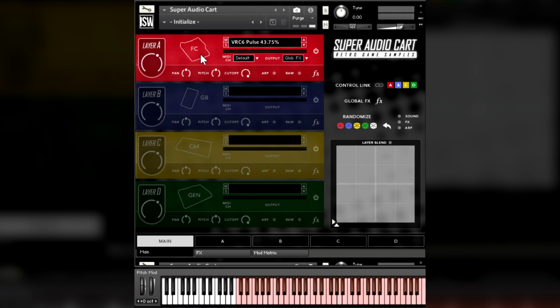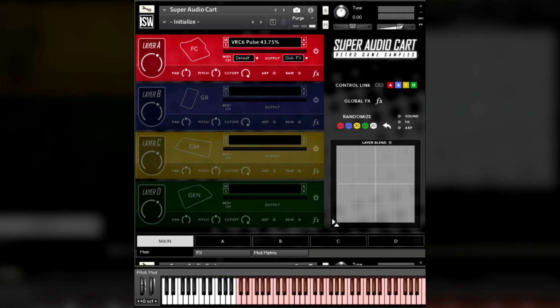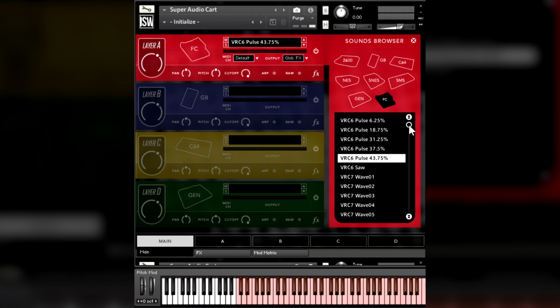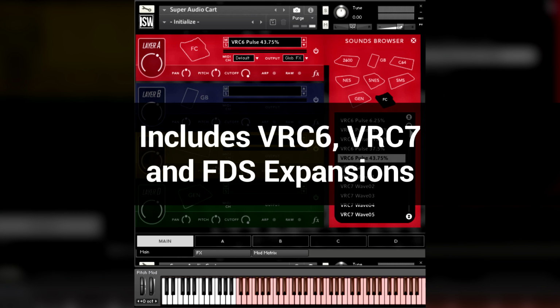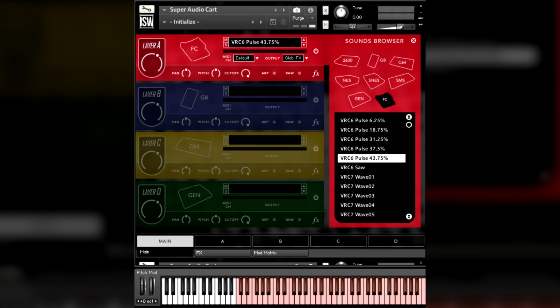This one is the FC, released in 1983 in Japan only. Compared to the NES, it was expandable with various different sound chips and a hardware add-on known as the FDS. You can see we sampled a number of waveforms, both from the VRC6, the VRC7, which was an FM chip, and the FDS, which allowed for custom wavetables. Let's check some of the new sounds out.